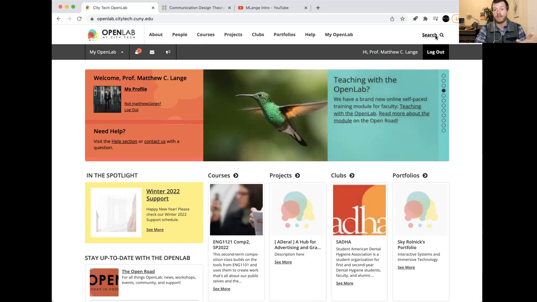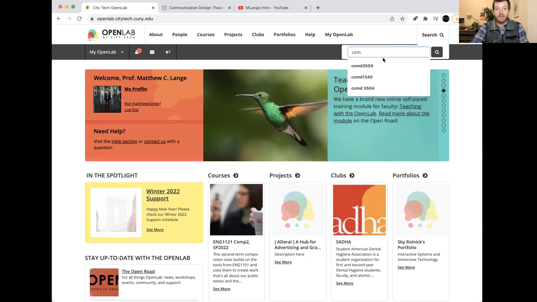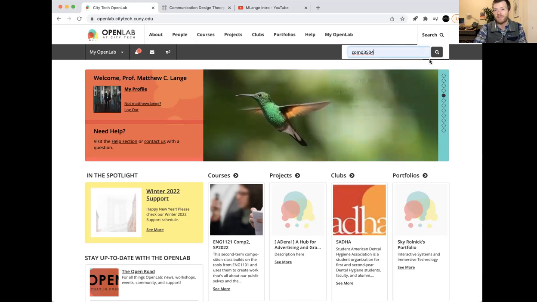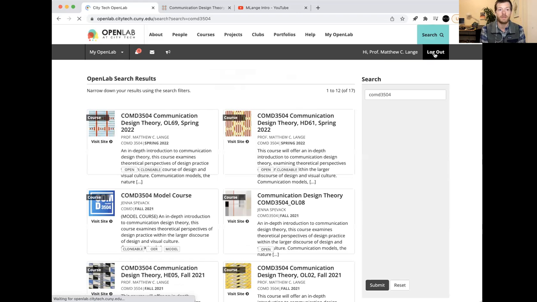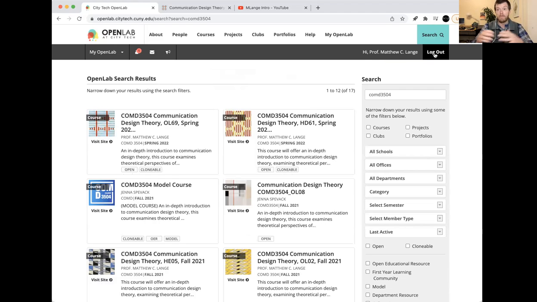So one quick and easy way to do that is to just search. And I'm going to go by ComD 3504. You can see it's not the first time I've done that. Click the magnifying glass. And we see there are many sections of ComD 3504. As mentioned, I've been teaching it for a few years. You might be able to tell which ones are mine. And other instructors are also teaching the course.